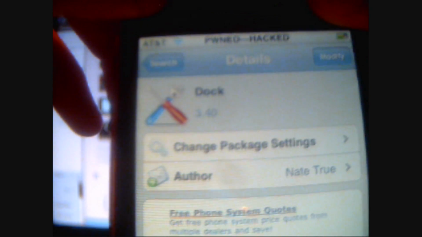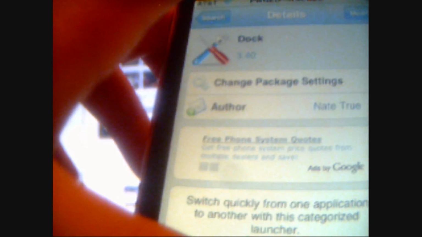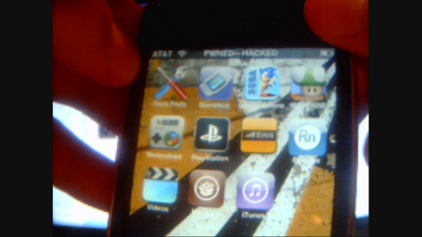It says quick app switching under it. And install that, and go back to your home page, because we're done with Cydia. I'll do it again for you guys. I'll go to the page, Dock, download it, 3.40, and we're gonna go to our home page.